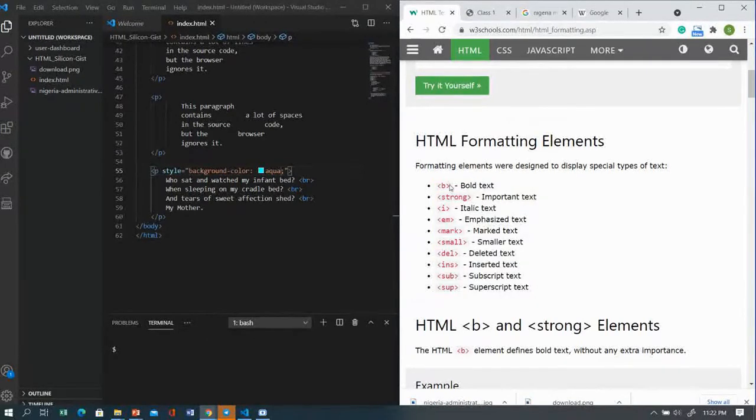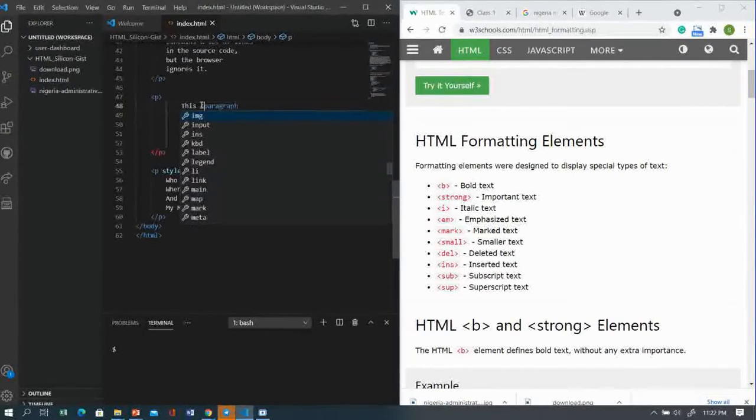So you can see, for bold, we use strong. Now if I want to add emphasis to this, I just give it strong.